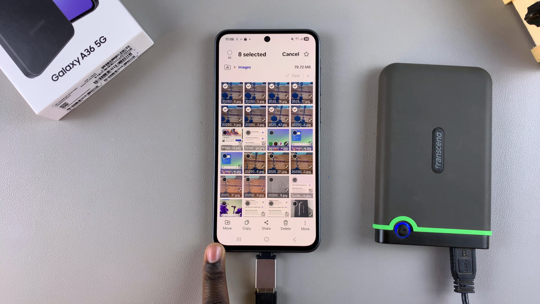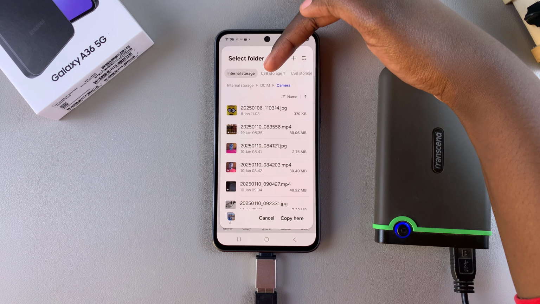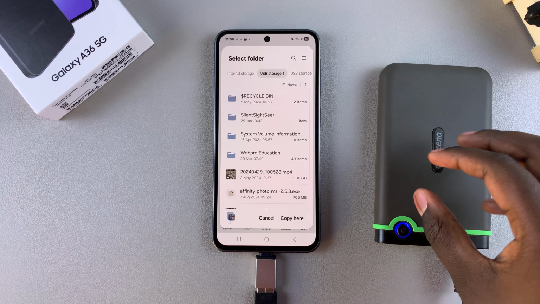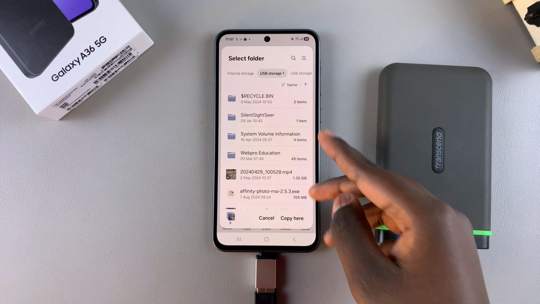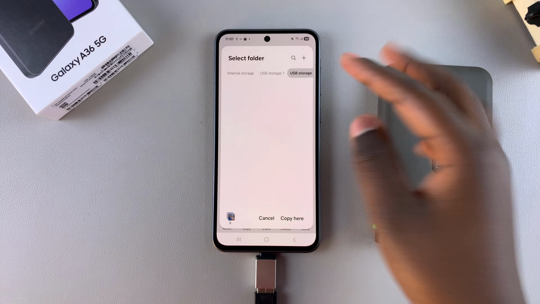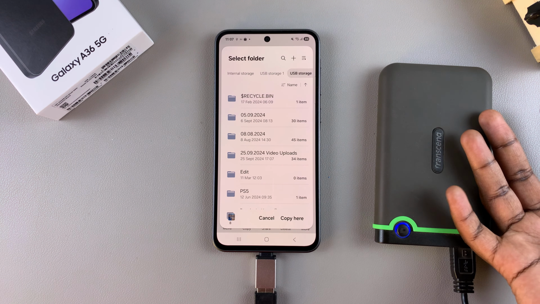You have the option to move or to copy. So select the one you would prefer to use. And then from here, tap on USB storage. So currently my external hard disk is split into two parts, storage 1 and storage 2. So again, if you have that also, just choose which USB storage you would prefer to transfer to.